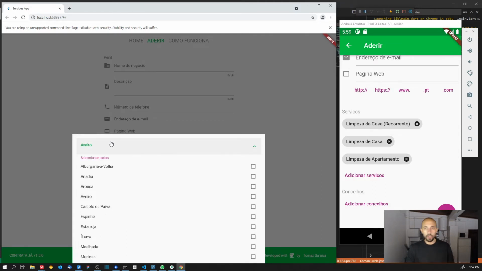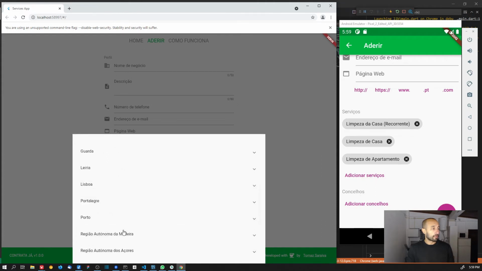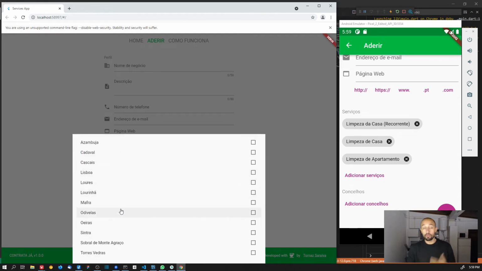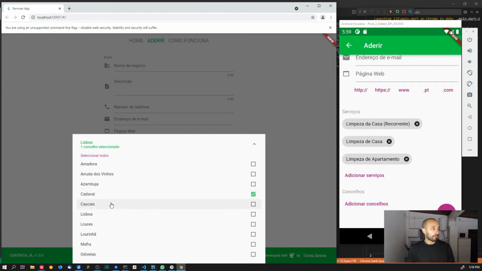I mean, Flutter already has this kind of tile implemented, another advantage. And so you have a list. You don't need to search for anything, so you already know what district you want. So you just need to come here, open a district, and you can select the locations inside that district. You can select the locations that you want.